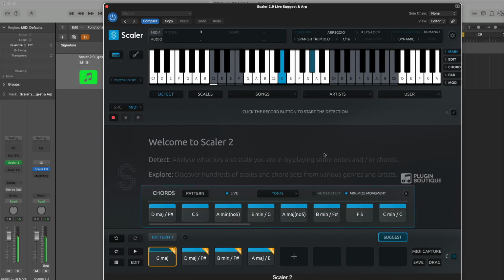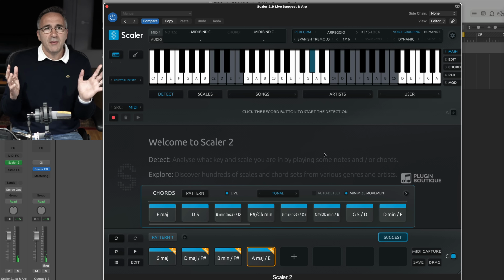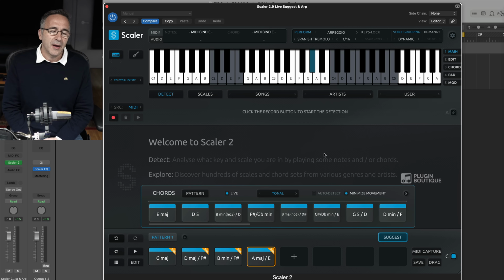The people have been really loving the Spanish tremolo. Great with guitars. So the Arp patterns are fantastic. In combination with live suggest mode, you can see there Scalar, no external sounds, and you're away.